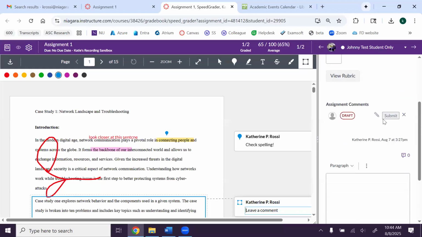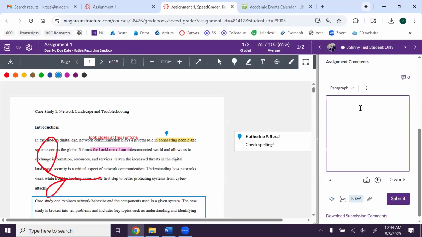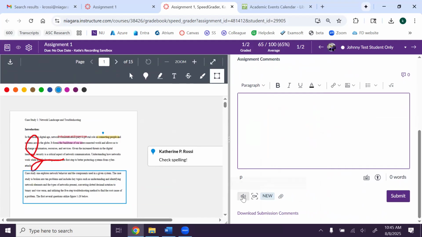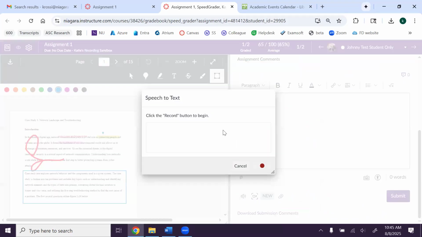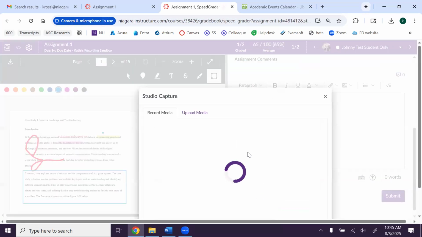And you can also leave comments off to the left here. It looks like I started a comment, so I'm just going to delete it. But you do have the rich content editor. You can adjust this. So same content editor that you have before. You can choose to also record something. So if you want to just give them verbal feedback, you can do that. But also do a video if you wanted to.